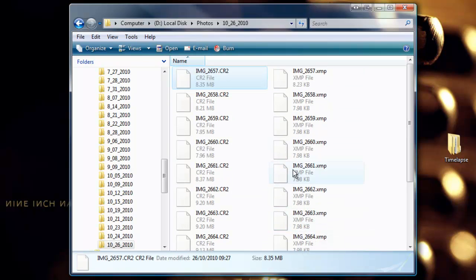Now I shoot in RAW, which is just a setting on the camera you can change. You can shoot in JPEG, but there are so many benefits to RAW that there's not really much point in shooting in JPEG. You can see there are two files here. The CR2 file is the RAW file, which is just the pure data that comes off the camera. It's not an image yet, it's just data, a load of ones and zeros sitting there ready to be processed.